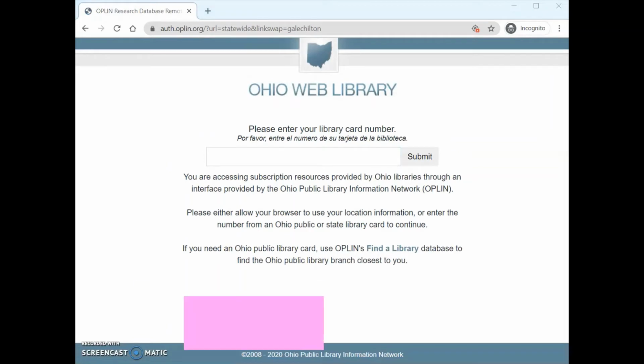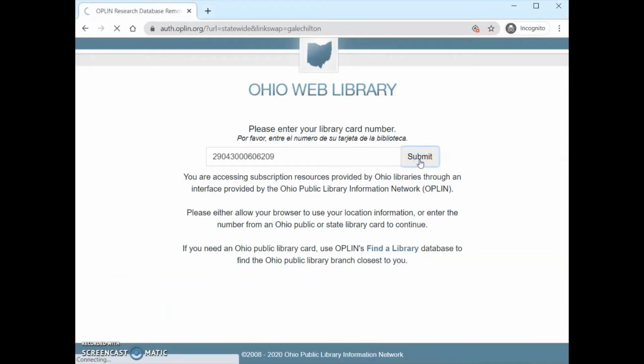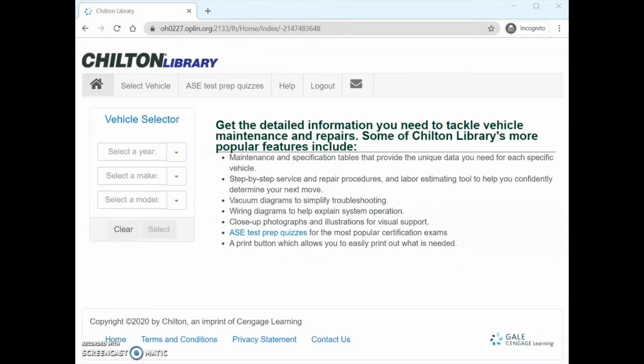Chilton Library does require a library card number, so I'm going to enter my library card number, and then I'm going to click Submit. Okay, so here we are on the home page for Chilton Library, so we can always click on this home icon to be brought back to this page, as well as the Select Vehicle link that also brings us back here to this page. So if the only reason you are using Chilton Library is to find repair instructions or information about your vehicle, the homepage has everything you need.